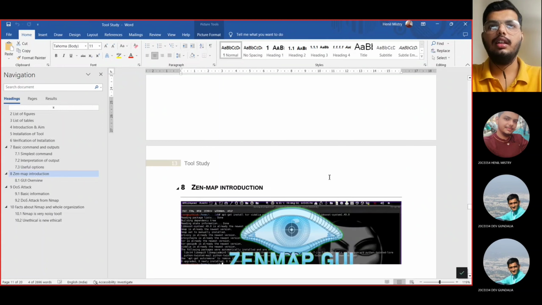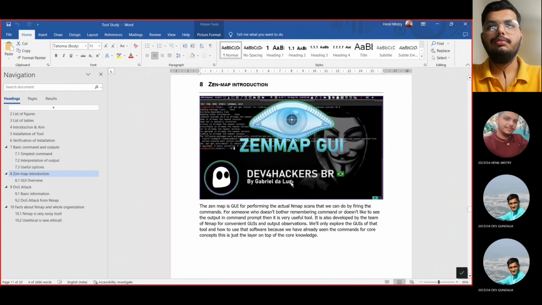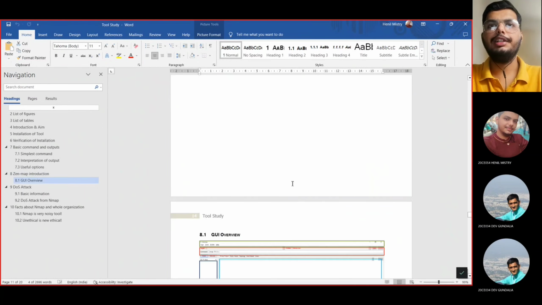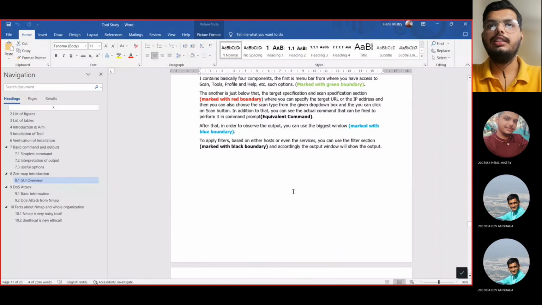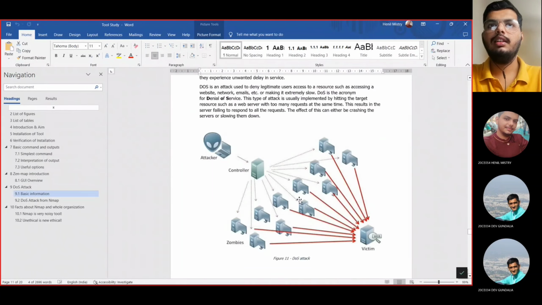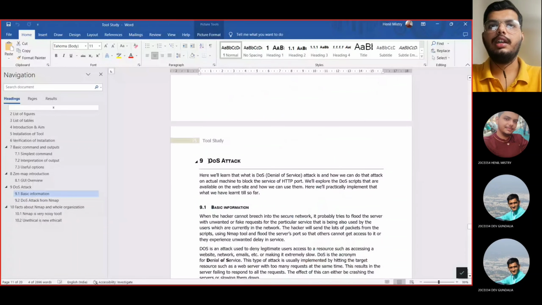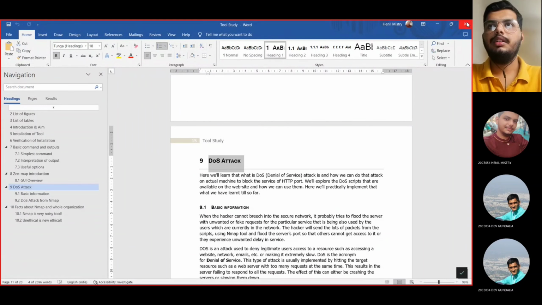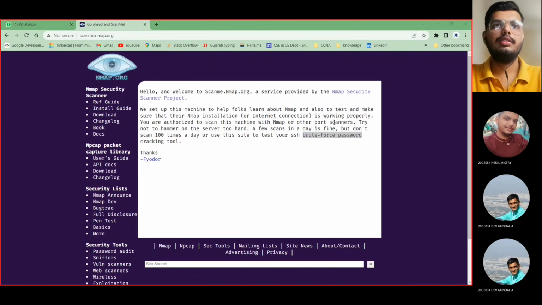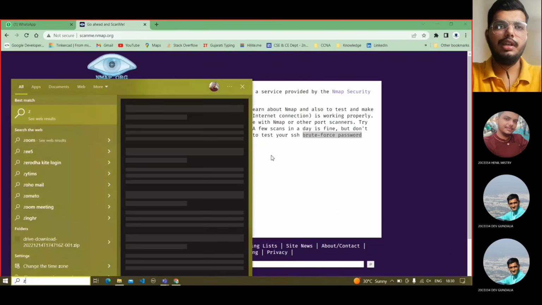We have seen NMAP, and basically, let me give you a very little introduction of ZenMap. We will also see the DOS attack on my machine, where I will try to have a DOS attack while performing a script. It is very easy, but first, let me just give you an overview of ZenMap.